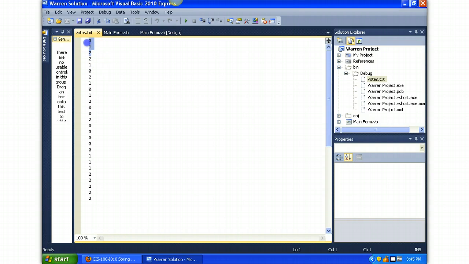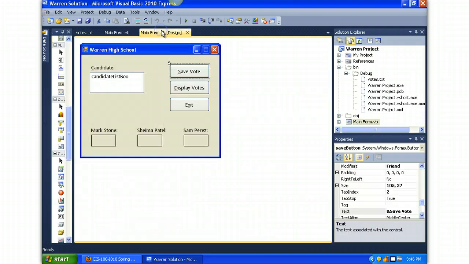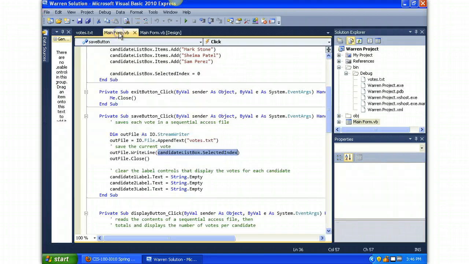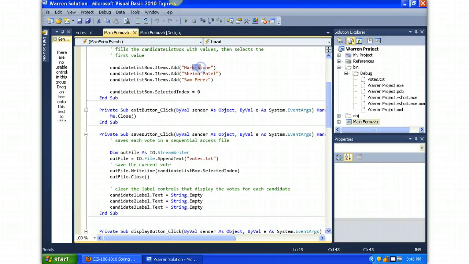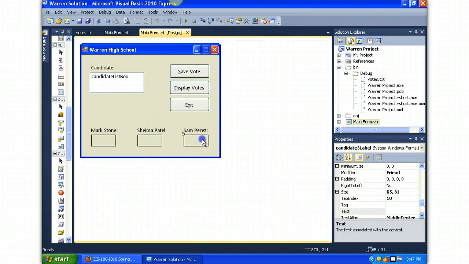And you have candidates 0, 1, and 2 as the choices you have. It's going to be candidate 0, 1, and 2 because the index can only be 0, 1, and 2 for the list box. Let me check on that. Okay, so it writes the file depending on what they've chosen in the list box for candidate 0, 1, and 2. 0 would be Mark Stone, 1 would be Shima, 2 would be Sam. Then it empties out the text of the labels for these 3 here.